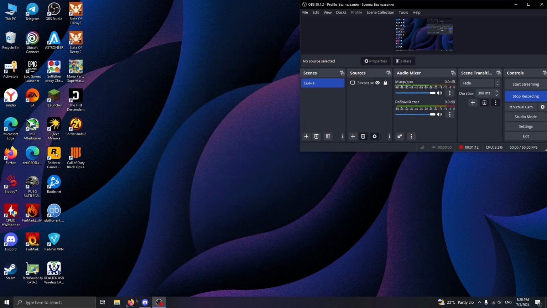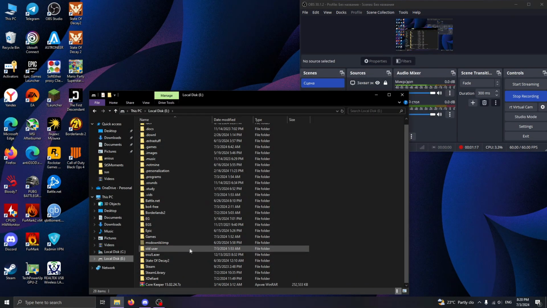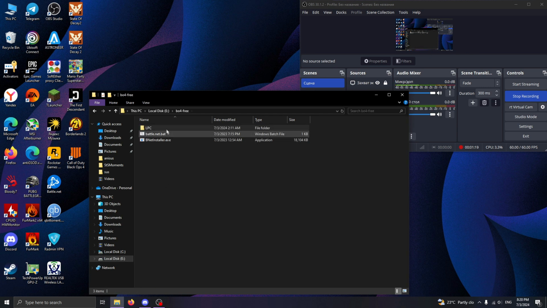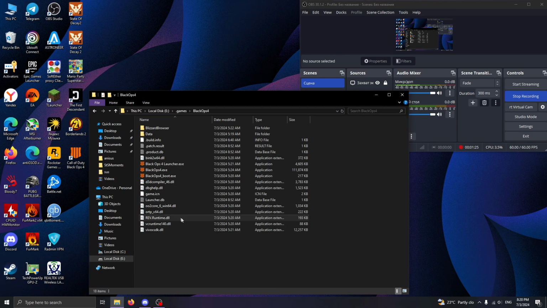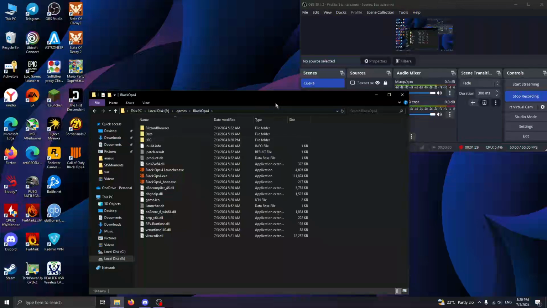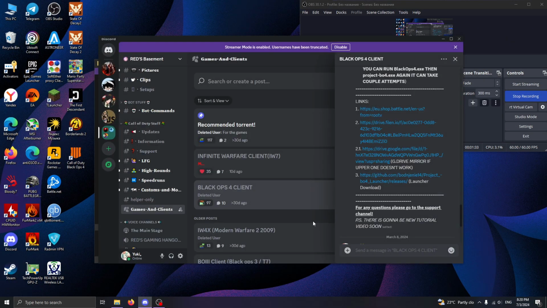Nice. So the next thing that we're gonna do is go to the BR for free. This LPC folder, we copy the LPC folder, we go back to the game folder and paste the LPC folder here. Done. Nice. Now let's download the client.